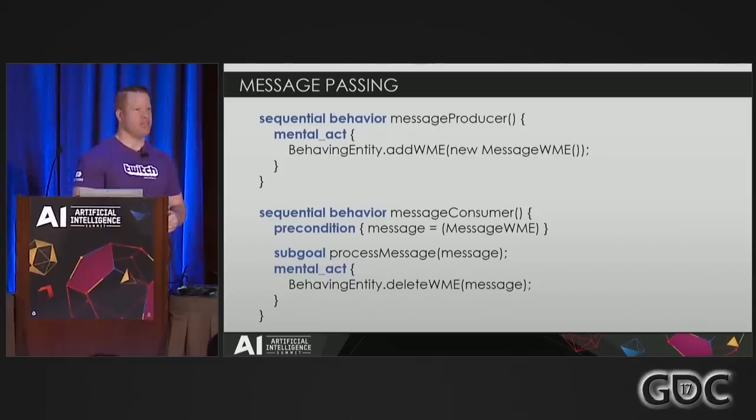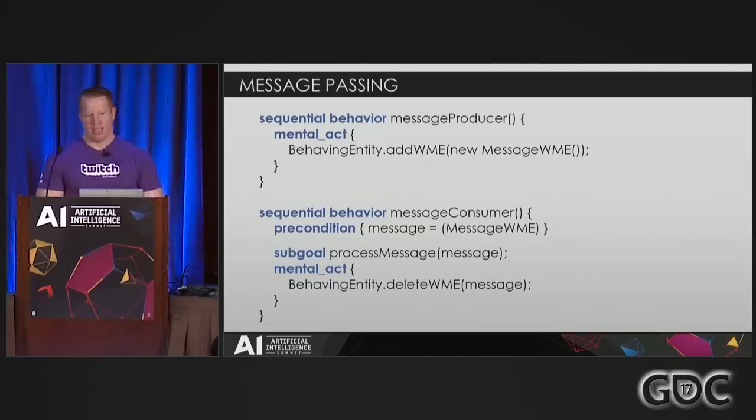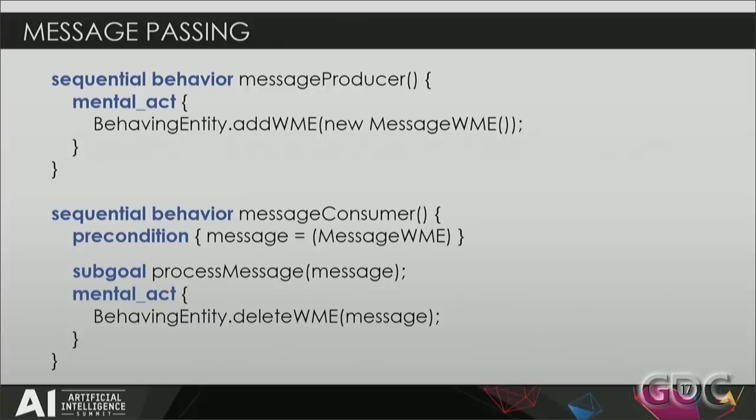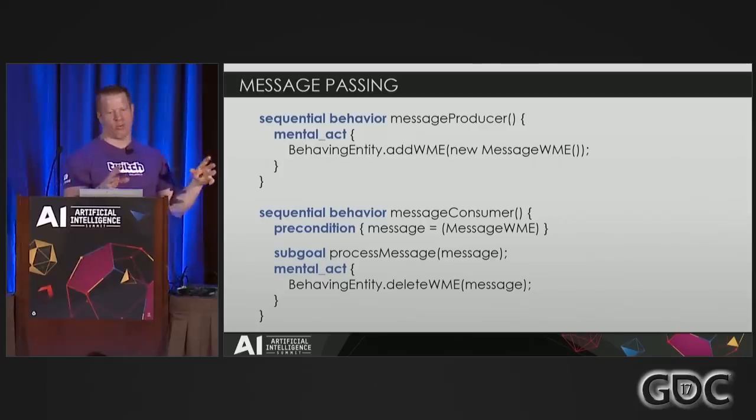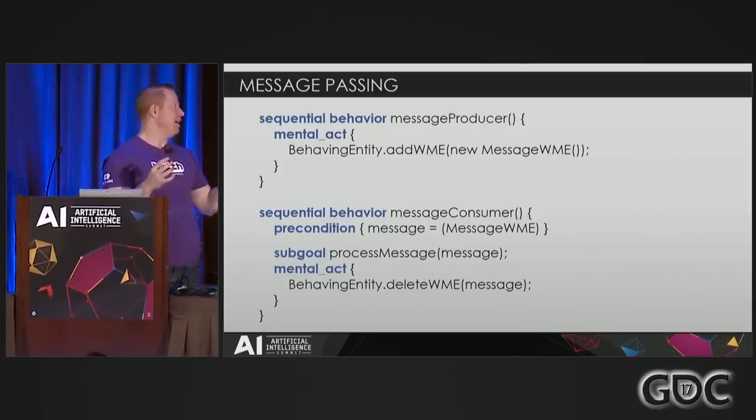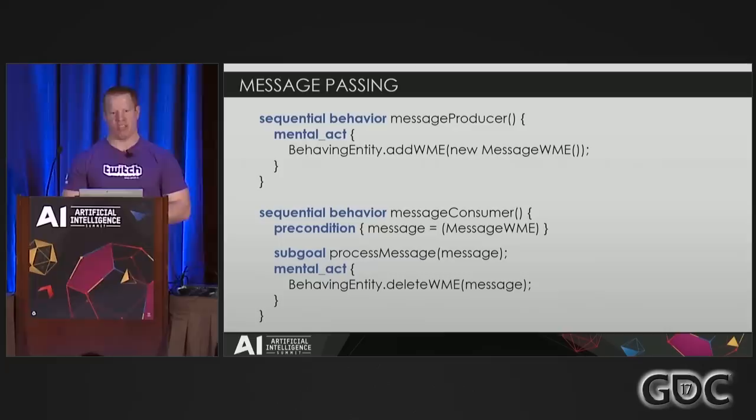So to achieve coordination between these different managers, we need to have some message passing or coordination between them. Here's how this is done in ABL. You have these sequential behaviors that show what a message producer is and a message consumer. The message producer has one step, which is a mental act. In ABL, this is inline Java code where you grab your working memory or your blackboard and create a new object called a message working memory element and put that on the blackboard system.